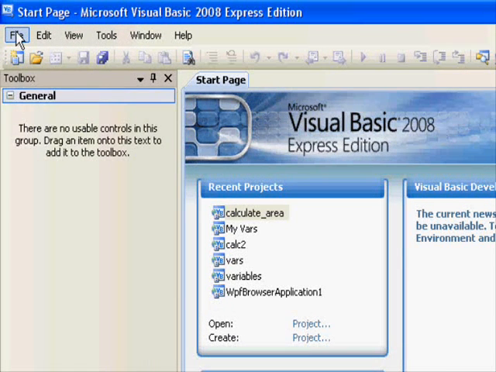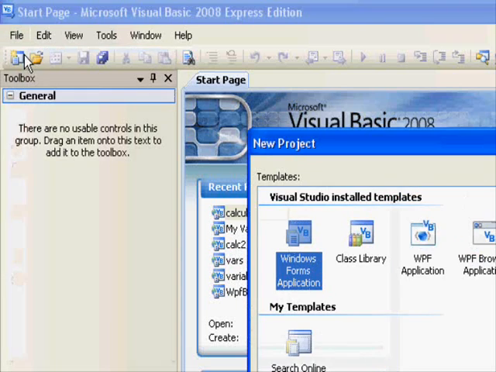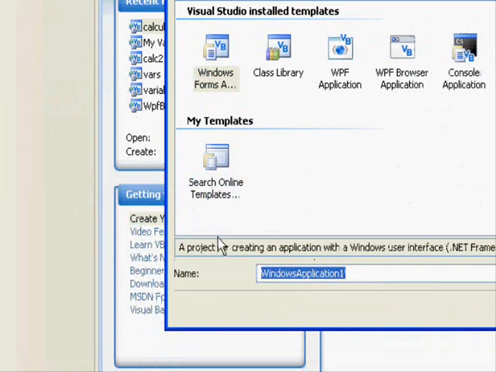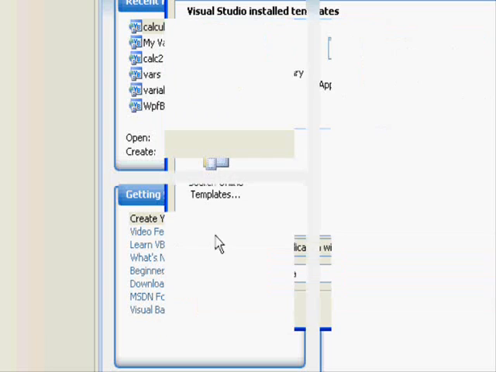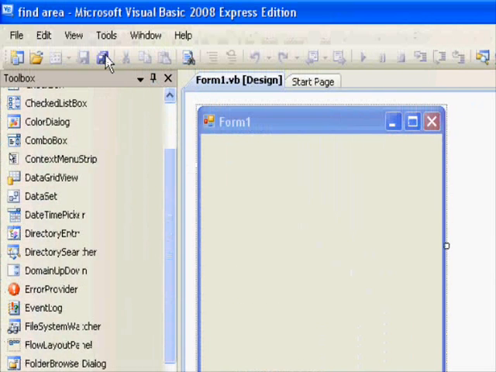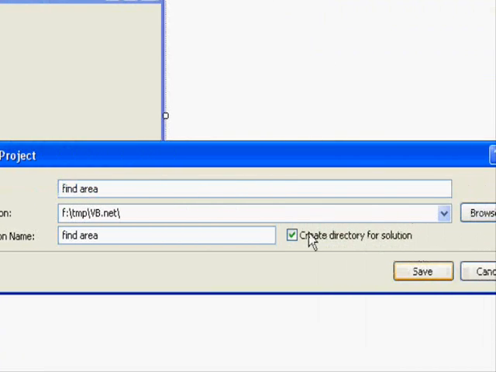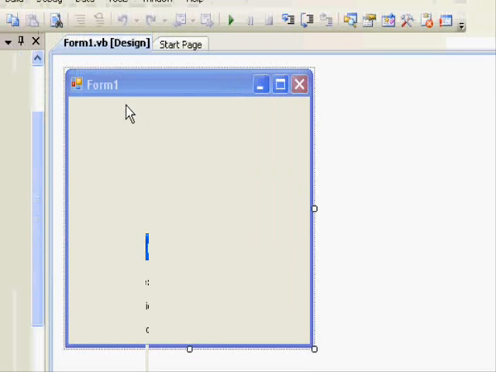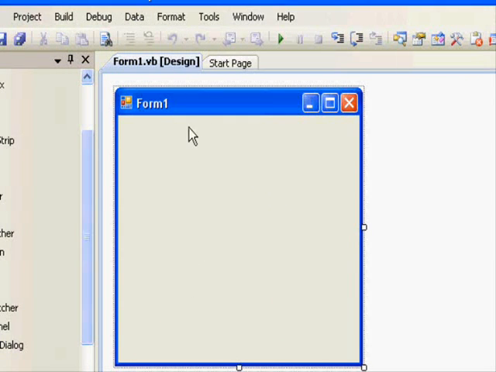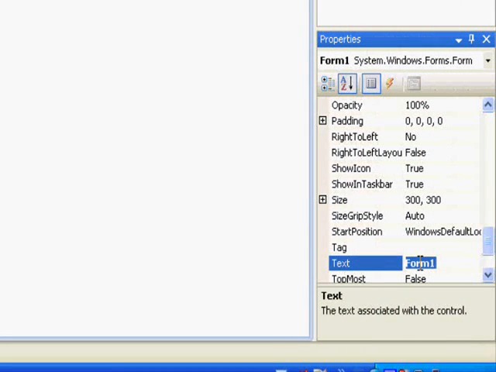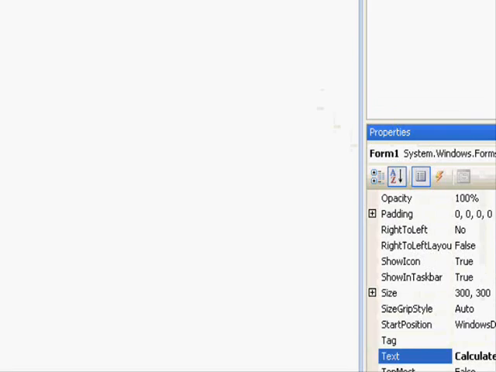Okay, so right now select File, New Project, and this one we'll name Find Area. Give it an OK, save our project, give it save. My computer's a little bit slow. We can see here that the form is called Form1, we don't want this, so we will change the text property into something like Calculate Area.